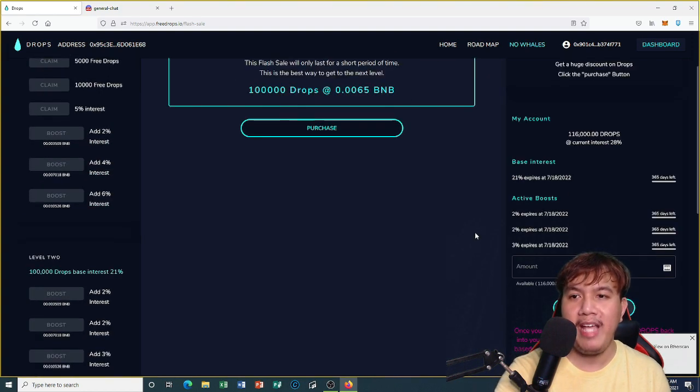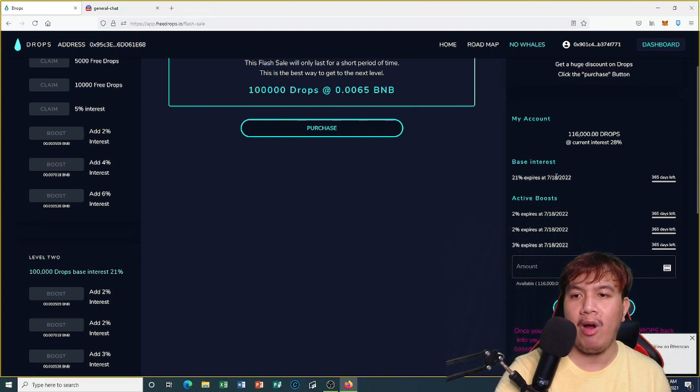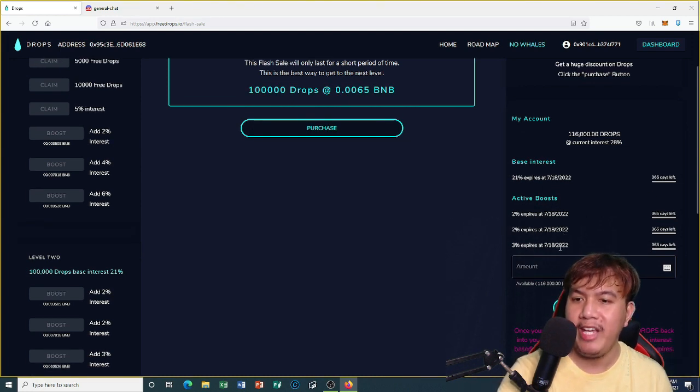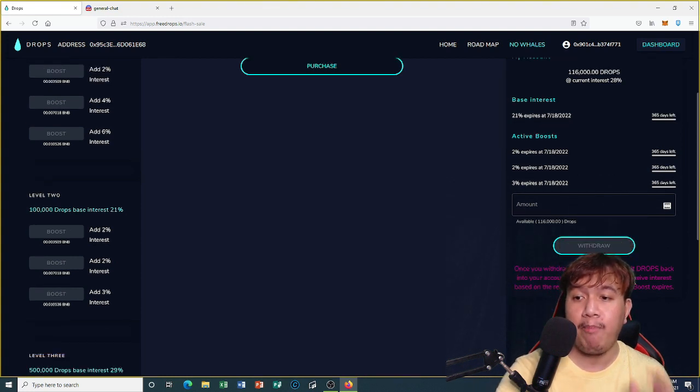So what are my stats right now? I have 116,000 drops with a current interest of 28%, and all of them are going to expire on July 18th of next year. I would like to remind you guys that we could withdraw these drops. However, we cannot redeposit drops back into our account. So we will continue to receive interest based on the remaining balance until the boost expires.